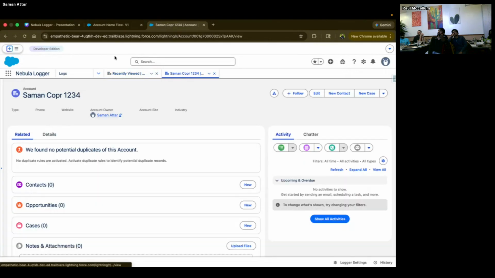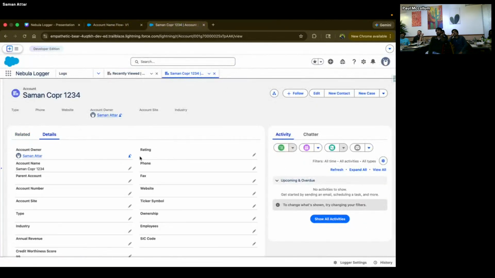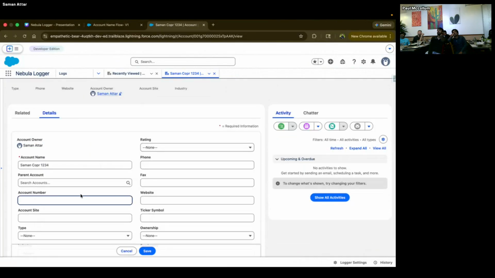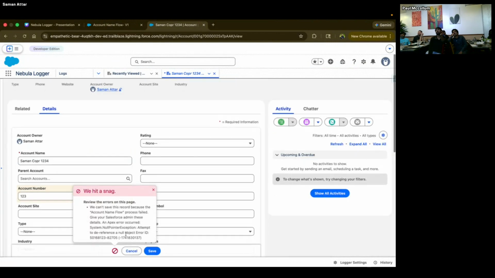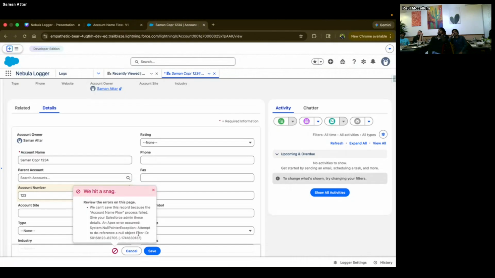Did you activate the flow? Yes. Thank you for checking. I am just going to set the account number here, and let's see if it updates the name to just Saman. No. Attempt to dereference a null object. Account name flow.